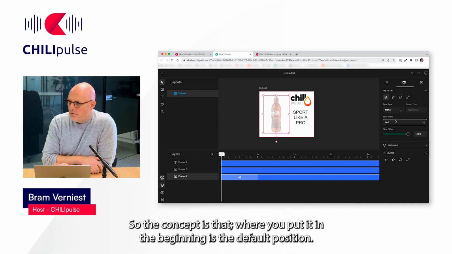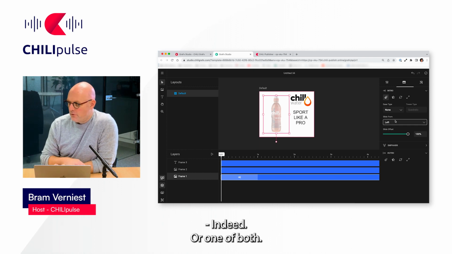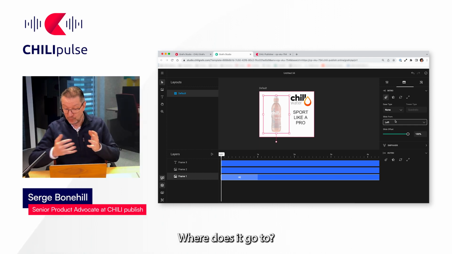So the concept is that where you put it in the beginning is the default position, and then you say where does it come from and where does it go to? Indeed. Or one or both. Where does it come from? Where does it go to?